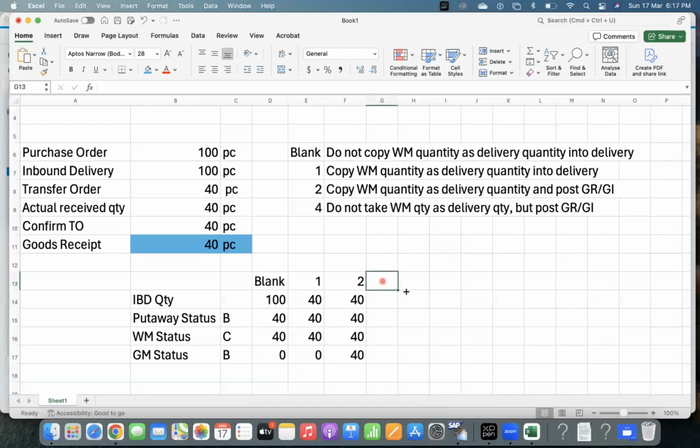What is the option 4? Do not take WM quantity as delivery quantity, but post. So inbound delivery will be still 100 only, but system will post the GR. So option 2 and option 4, goods receipt is being posted, although the inbound delivery quantity, the received quantity, is not equal to inbound delivery quantity.